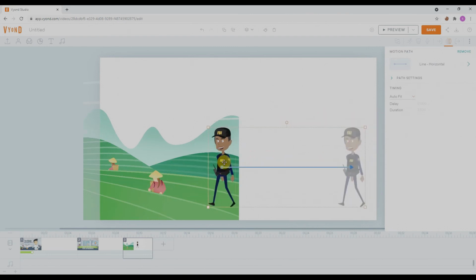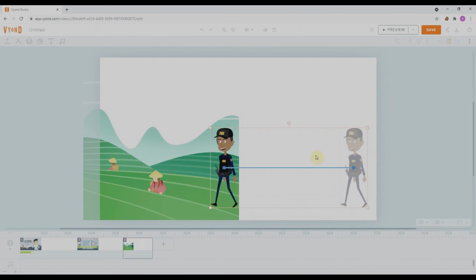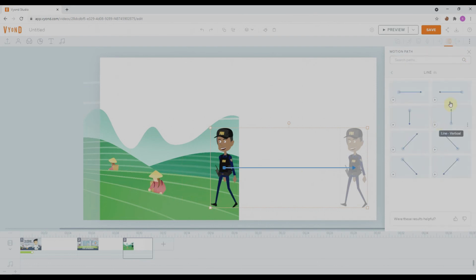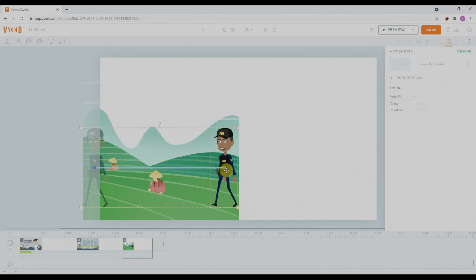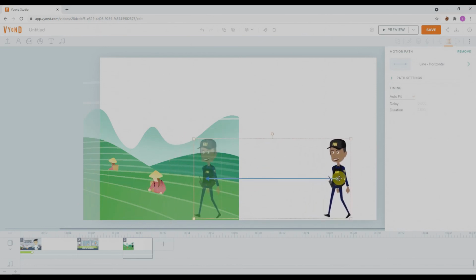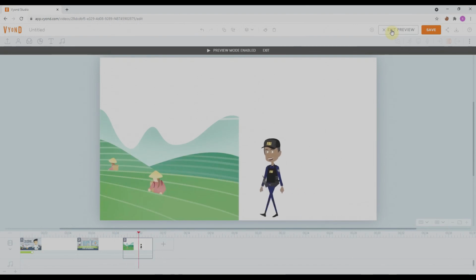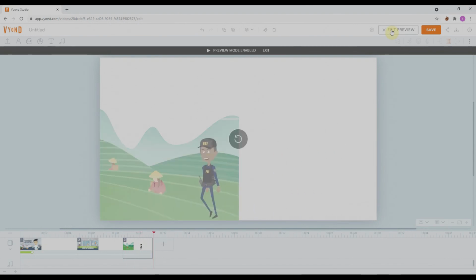So you can see it is going backward. We need it in the forward position. We'll click on a motion path, click on lines, and select this one, horizontal. That way our character will walk in the direction we want. Just click on preview to check it. So super cool, right? And super easy.